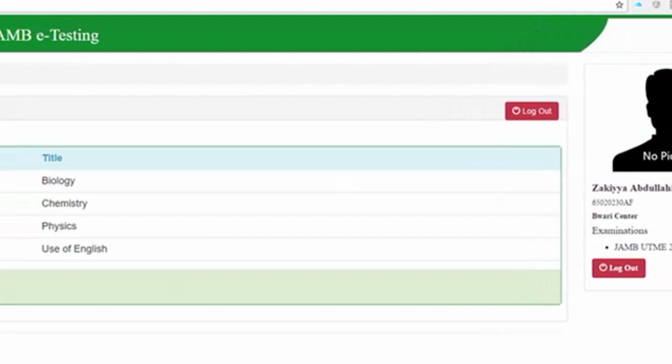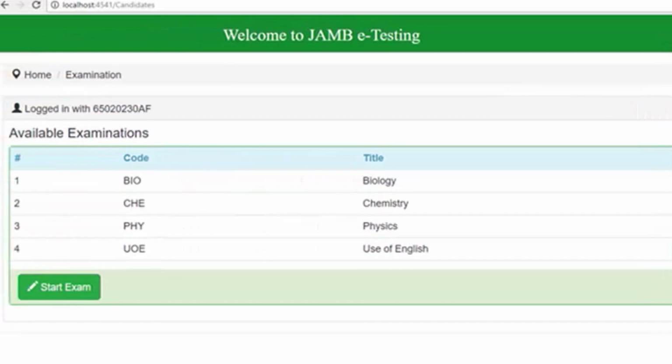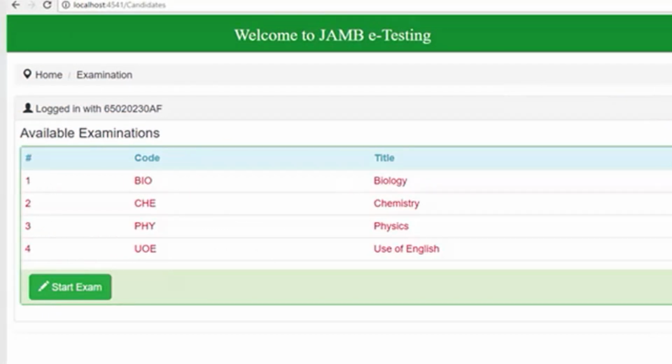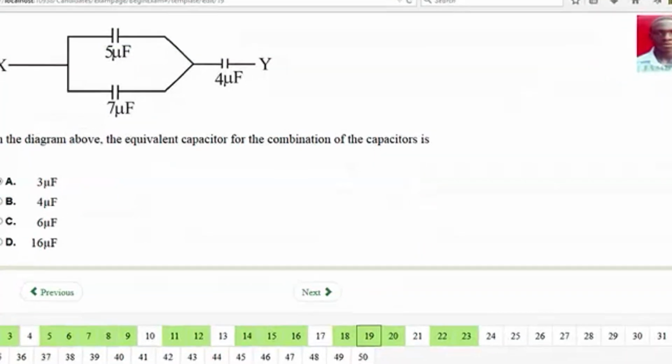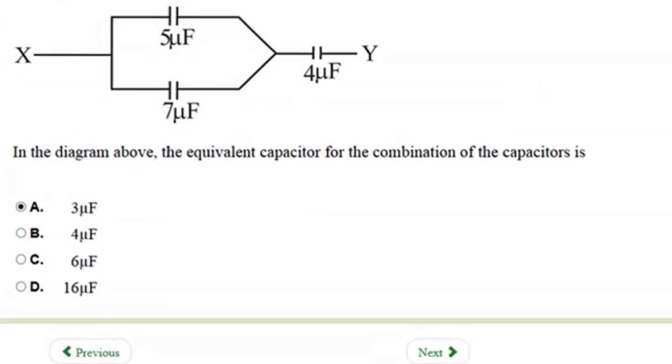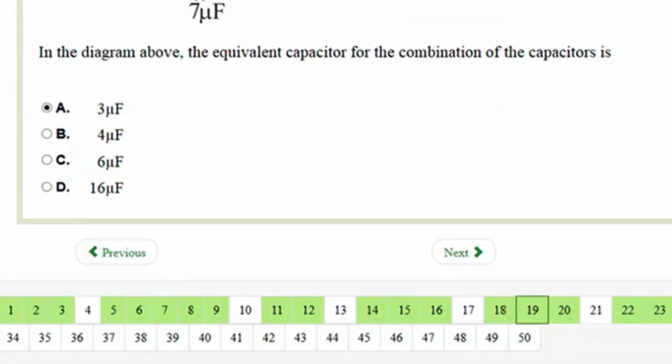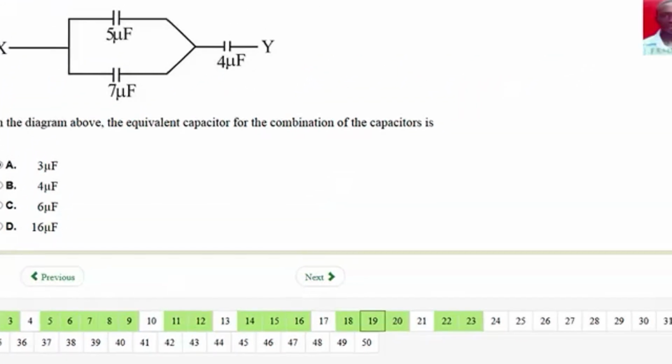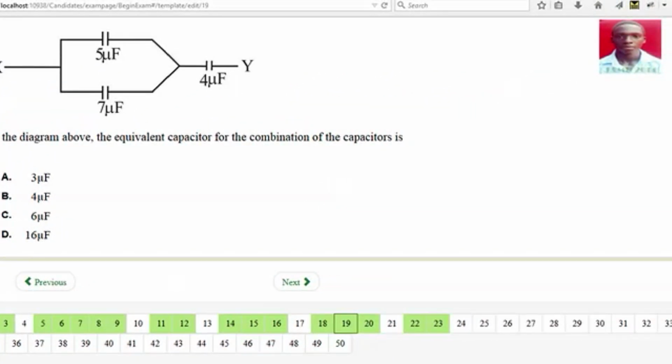You should be able to see the 4 subjects you are registered for. If there's a mistake in the subjects listed, please call the invigilator. You can skip questions and come back to answer them later. At the bottom of your screen, you can see questions you haven't answered and the questions you have answered.